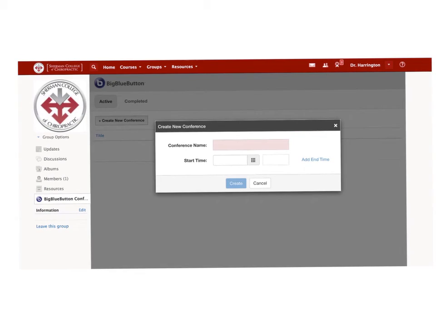The last element of your group site is Big Blue Button conferencing. You may be interested in scheduling a time for your students to come together as a group, and this element of the group site will allow you to do that. When you select Big Blue Button conferencing, it'll let you go through the steps of setting up a conference with a start and an end time for your students.